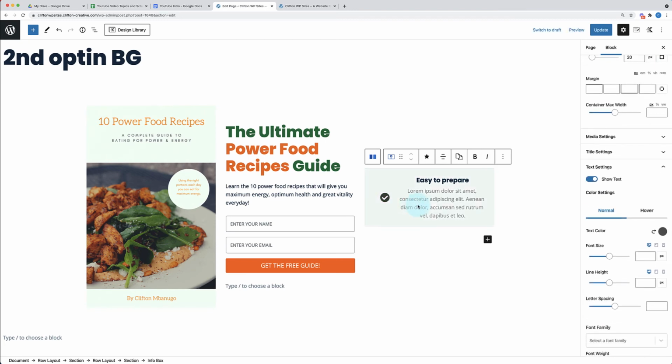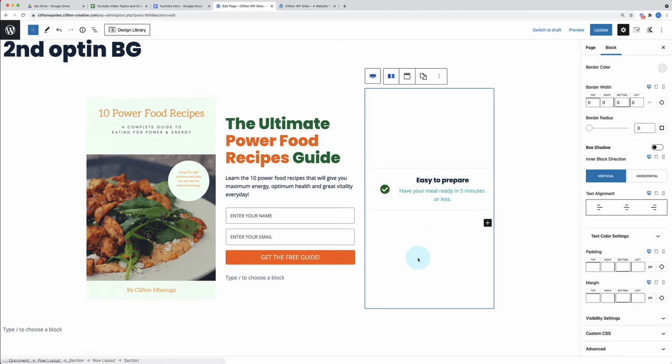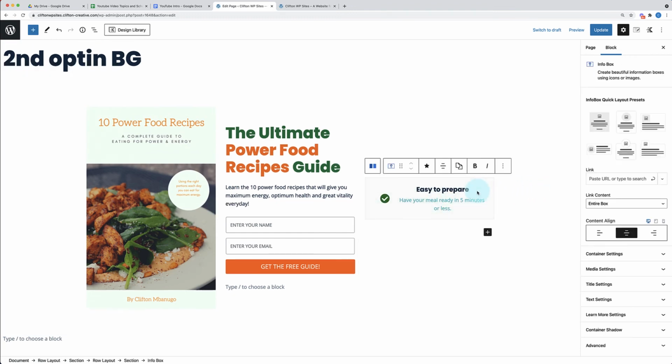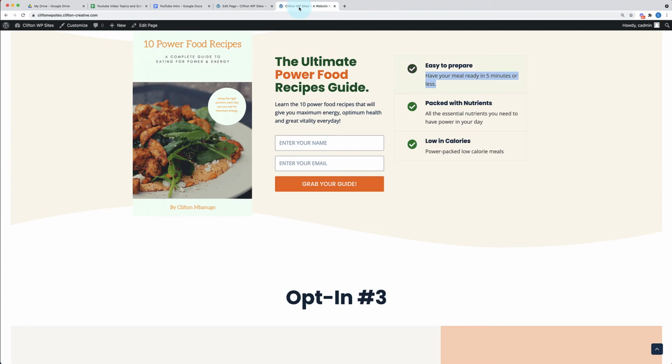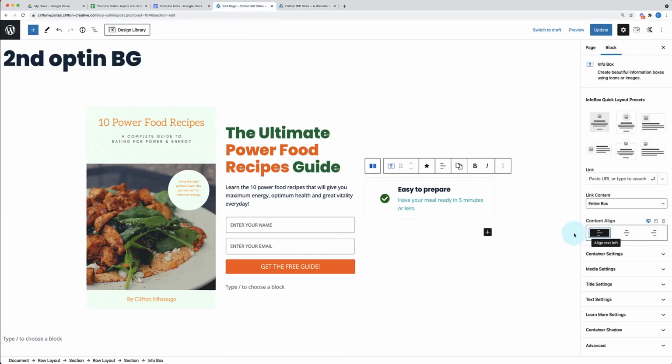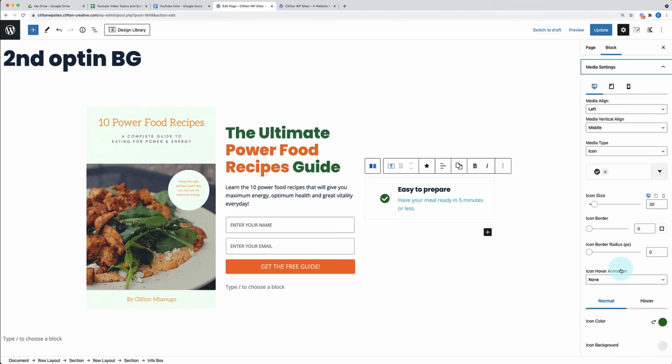And I'm going to go ahead and paste in the text. So our text is now, everything here seems to be center aligned. We don't want that. We actually want this to be left aligned. So I'm going to click here for left aligned. And since this is left aligned and our icon is top aligned, we're going to go ahead and change our icon under media settings where it says media vertical align. I'm going to make that top. Okay, so now we're matching pretty good.